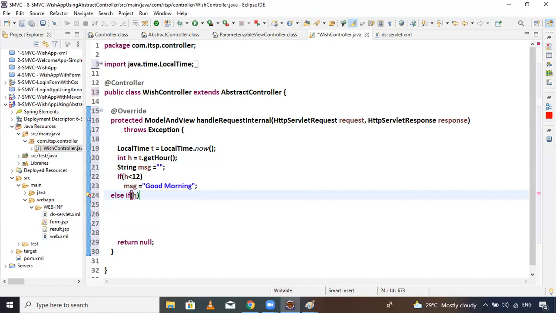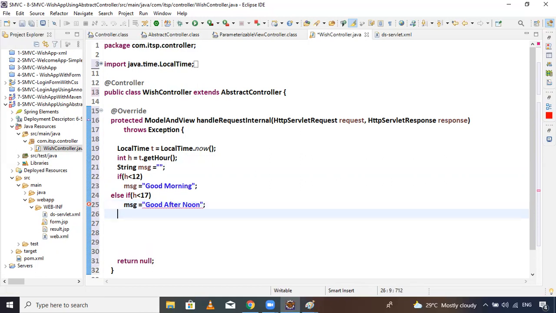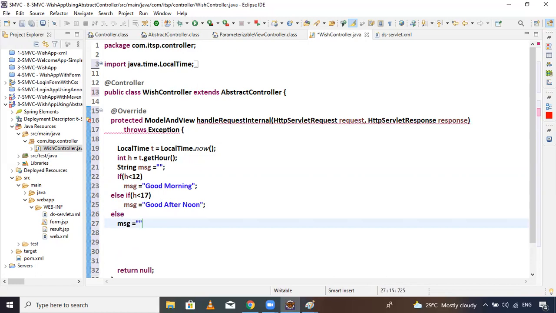Catch means R is less than 17. Less than 17 means what? MSG equals good afternoon. Else, MSG means just take good evening. Good evening, okay?